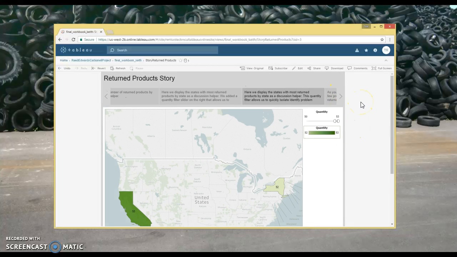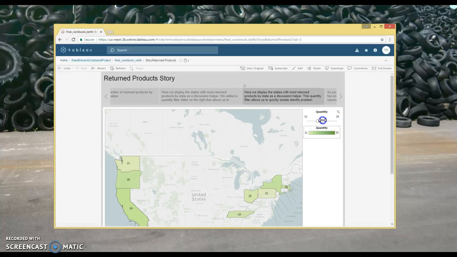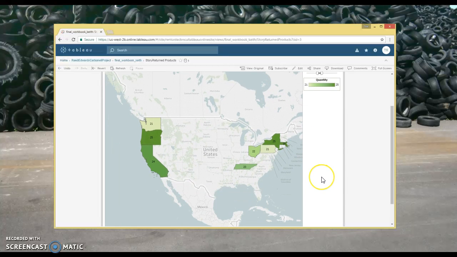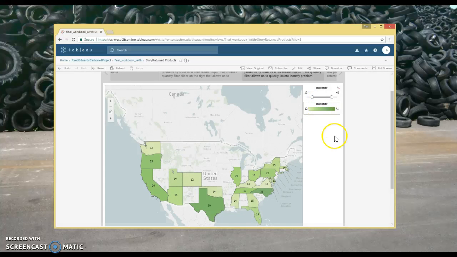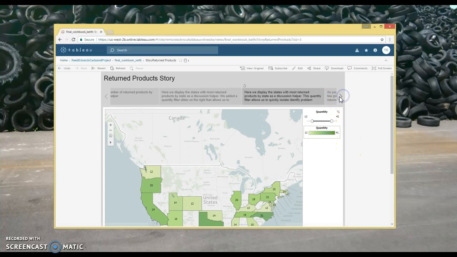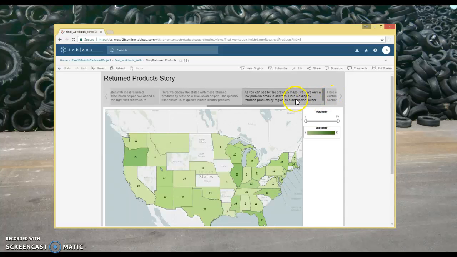Here we display the states with the most returned products by state as a discussion helper. This quantity filter allows you to quickly isolate and identify the problem areas. As you see, we move it and it identifies different states within the two floating icons. As you can see by the previous maps, we have a few problem areas to address.